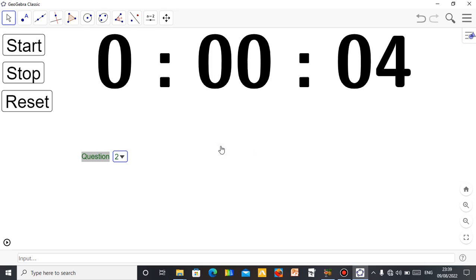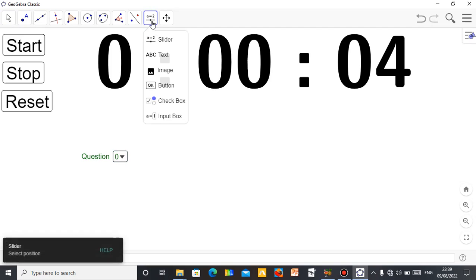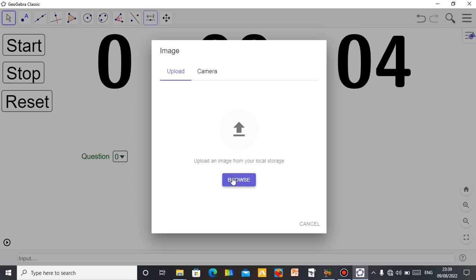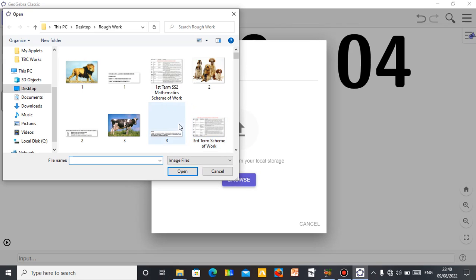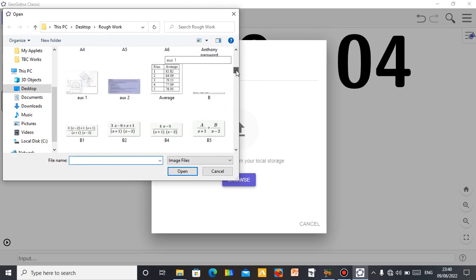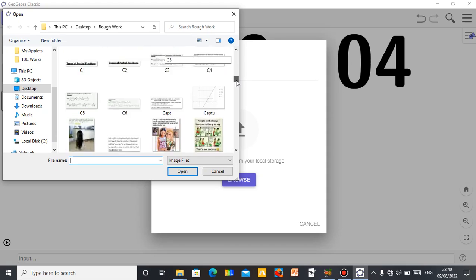Question 2, nothing will appear. So let's create another question and define it as question 2. So you can come here. If you have your question typed somewhere, you have screenshot it, you can go to image, browse. So you can actually do whatever you want. Browse to wherever you typed your questions. Questions can be screenshot anywhere.